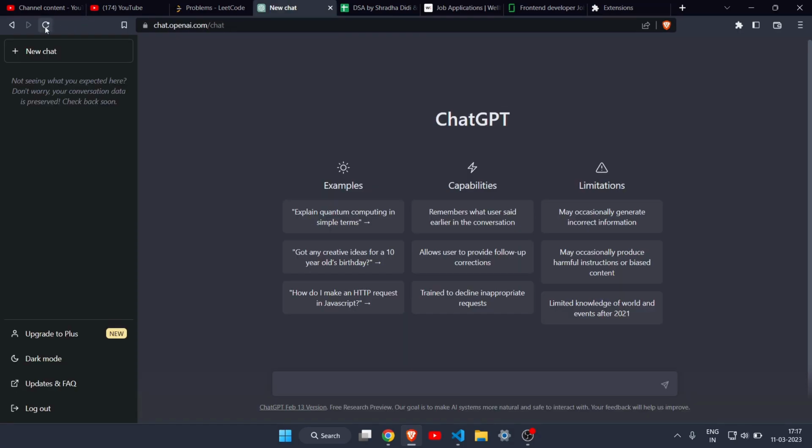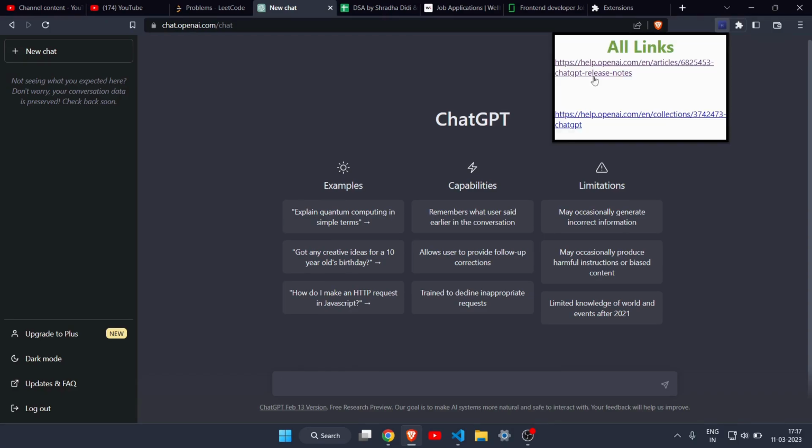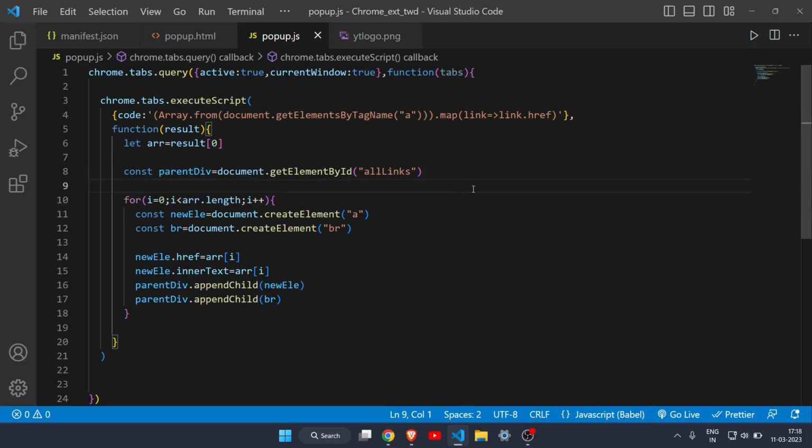Let's test it. I will come to the ChatGPT website, and here as you can see the extensions, and here it is, our extension. Let's click it, and yes, it is giving me all the links which are present in this website. Guys, this is how you can make a pretty simple extension in just a few minutes, and I hope you understand how to make an extension. Now you can add your own ideas, different ideas, to make different types of extensions and use it properly. It can benefit you a lot.